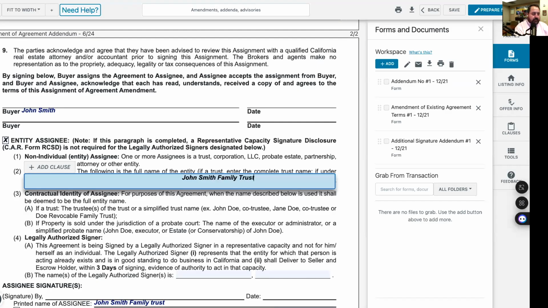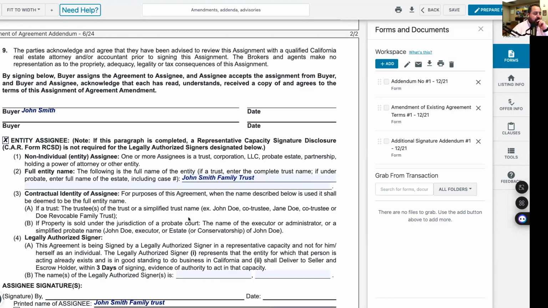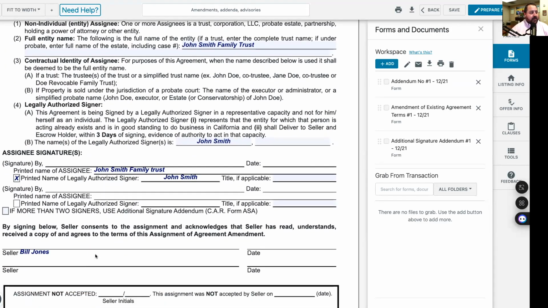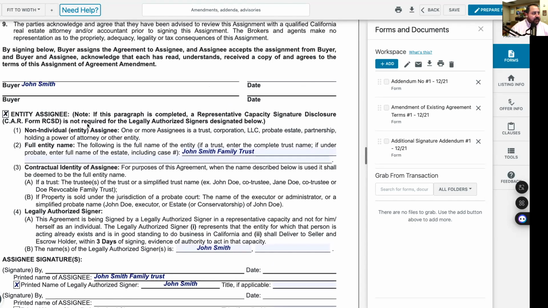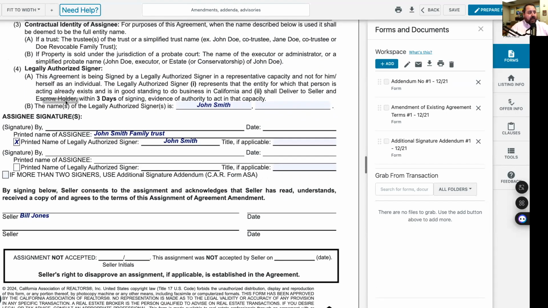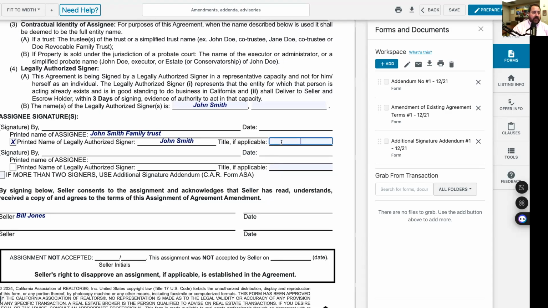right? It is now the new assignee, and John Smith is the legally authorized signer. So now when we get down here, you see the buyer is signing as John Smith. I'm going to sign it once, and then I'm going to go down here and sign it again as John Smith because I'm the title as the trustee. And that's the proper way to move the property from my individual purchase into my trust purchasing the property.